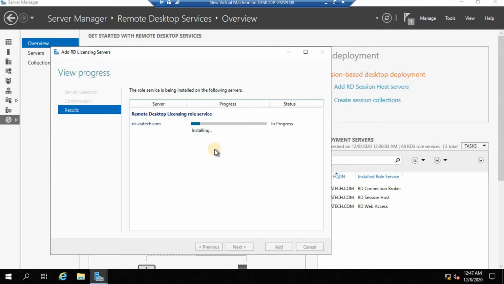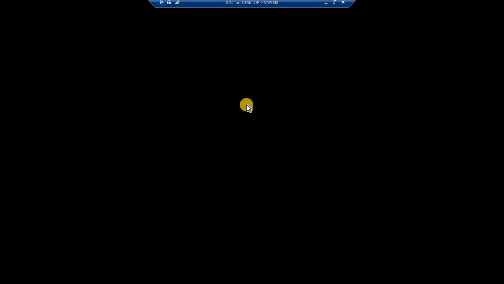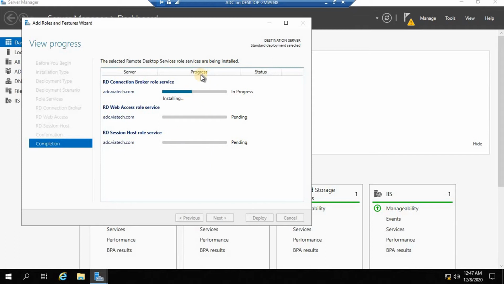If you'd like to see how those roles are being installed in the first server, you can see the installation is going on. See, I told you it takes time. First it will install the RD Connection Broker, then the RD Web Access role service, then the session nodes. This is the most important one that we're going to use.